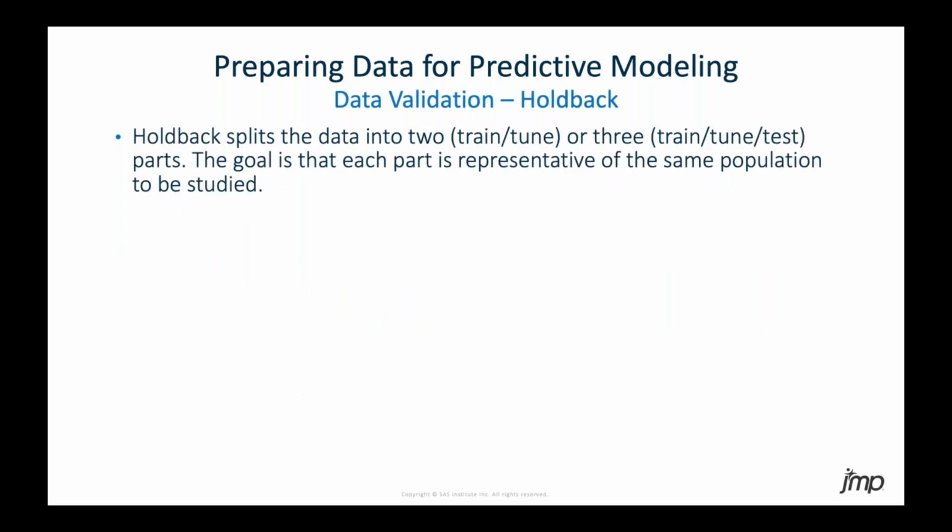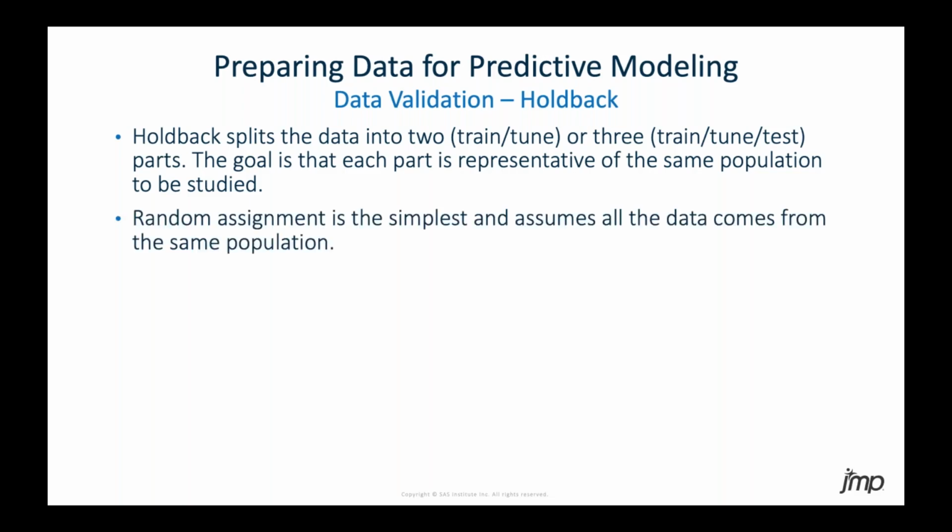All right, so holdback, we've talked about this. We split the data into either 2 or 3 parts. The important thing to keep in mind is that when I split my data like this, I assume that each part is representative of the same population. If I can do it randomly, that's fine. I just randomly assign each observation to one of my groups.